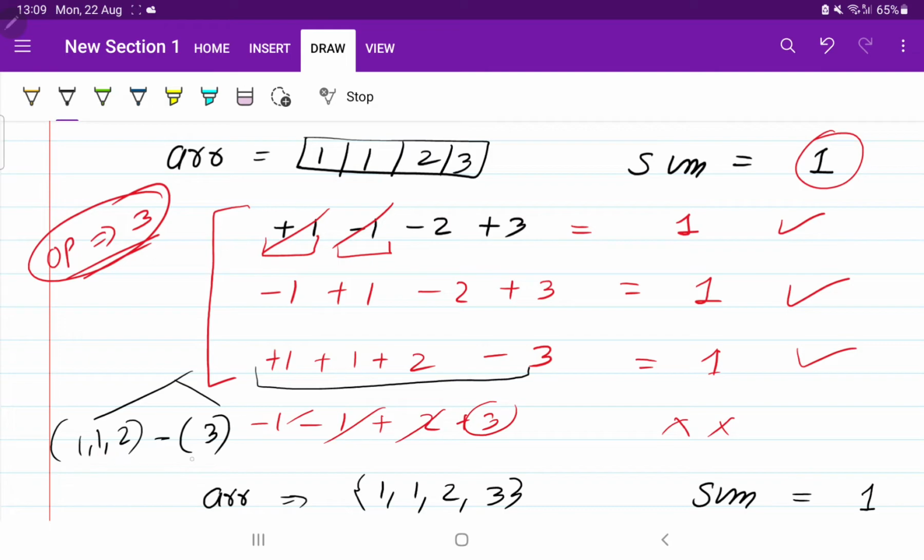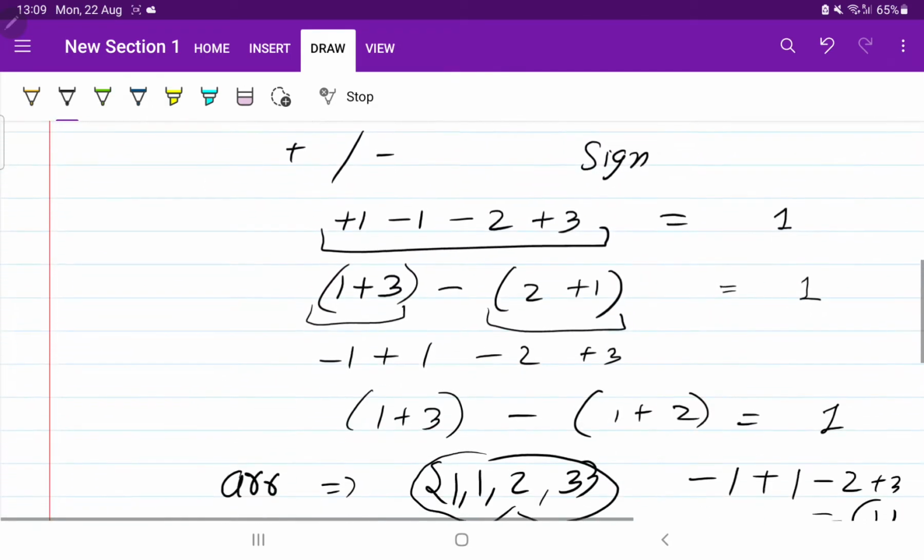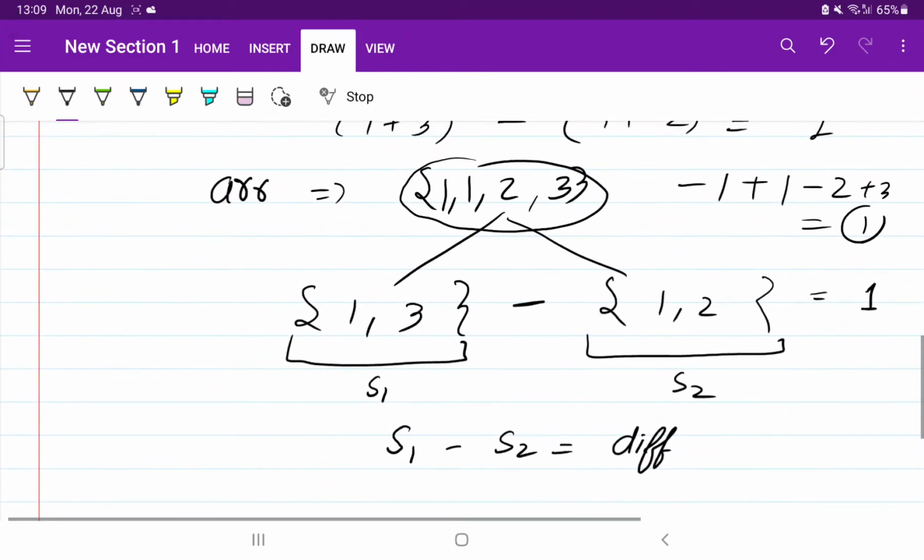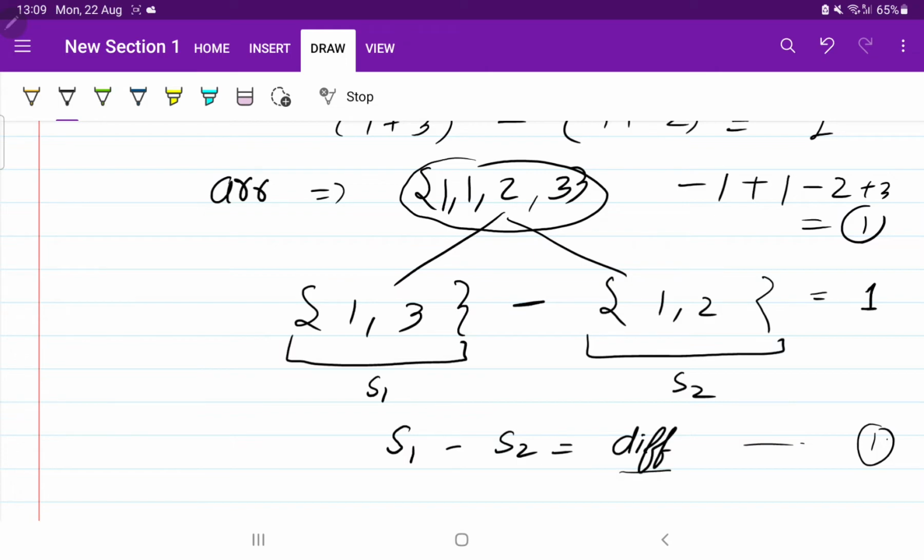And if you are going to subtract it now, you are going to get value as 1. Okay, so I hope you got it. What is the question now? That we need to divide an array into two sub-arrays such that their difference is given. It means this is our first equation. Difference is given in the question.